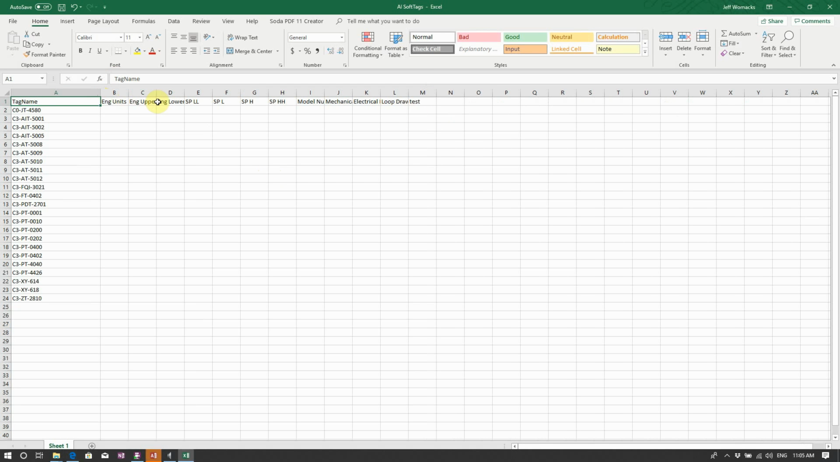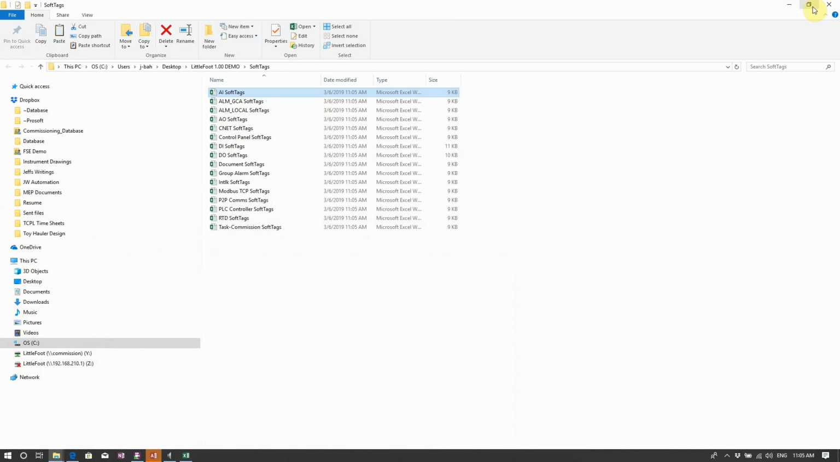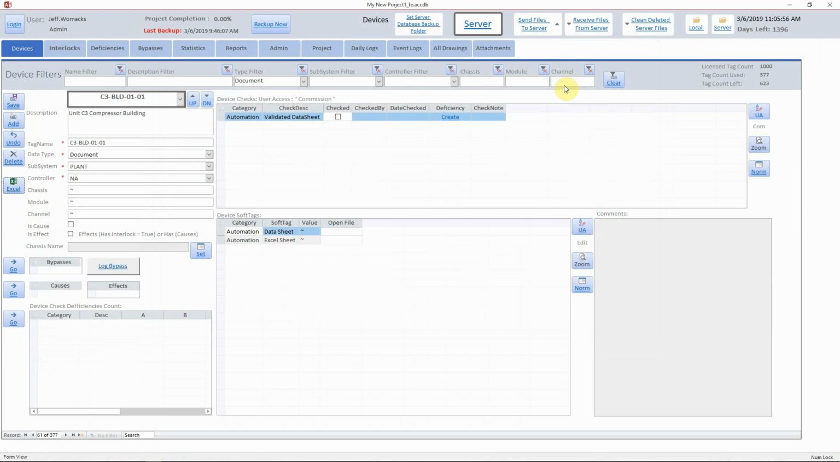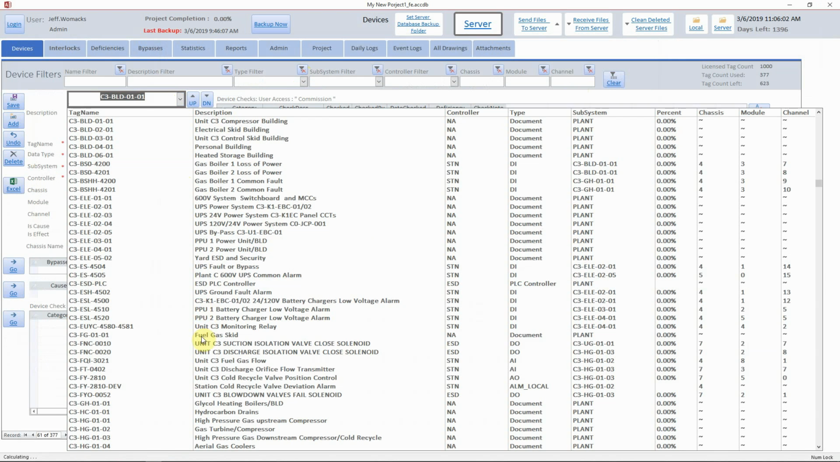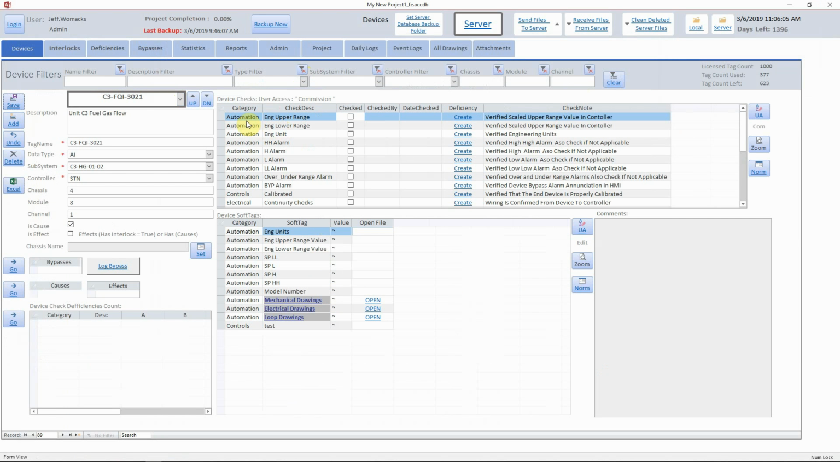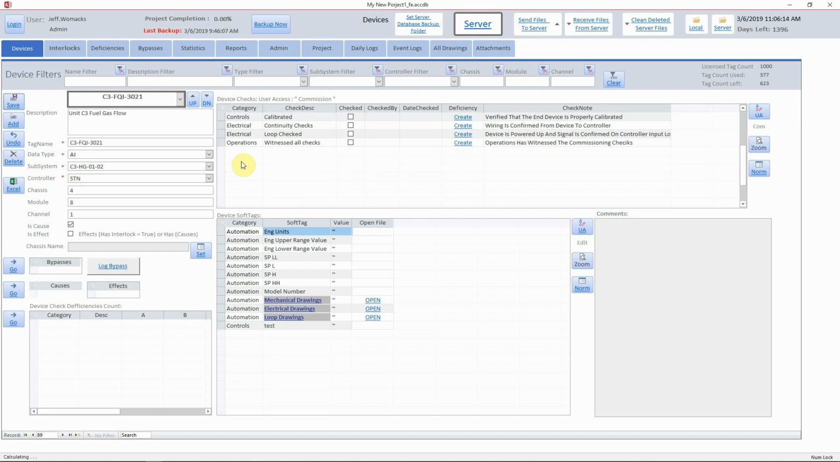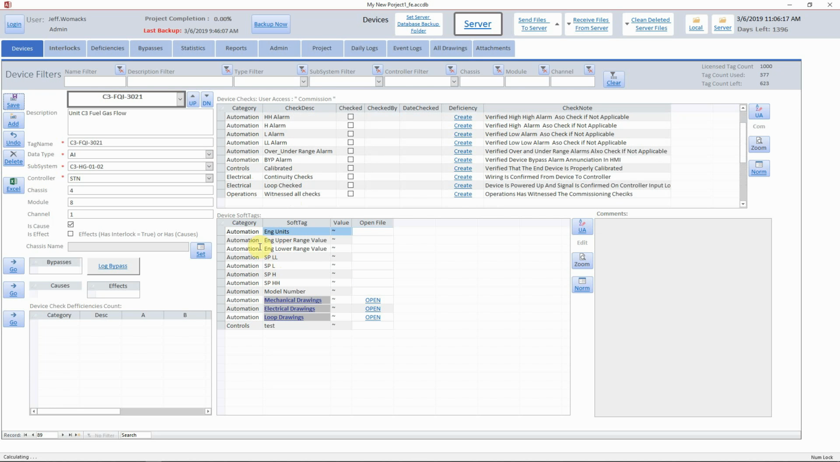Okay, so if I open up, say, this analog input spreadsheet, see all these column values on the top. What they are is, I'll just go back here and go to analog input. Find one right there. So you can see in the analog input, I created these different check descriptions: engineering upper range, lower range engineering, and so on. And at the end, engineering units, we're talking about soft tags. So engineering units, upper range value, set point. This is where I can record the set points.